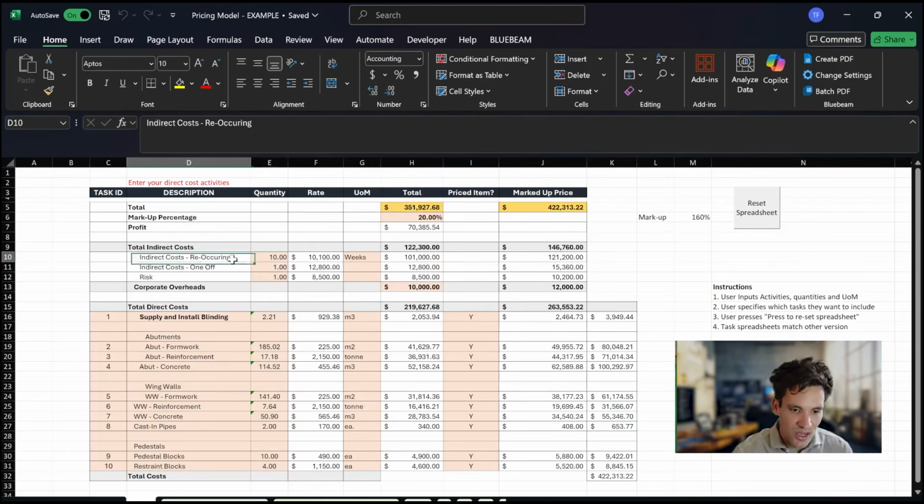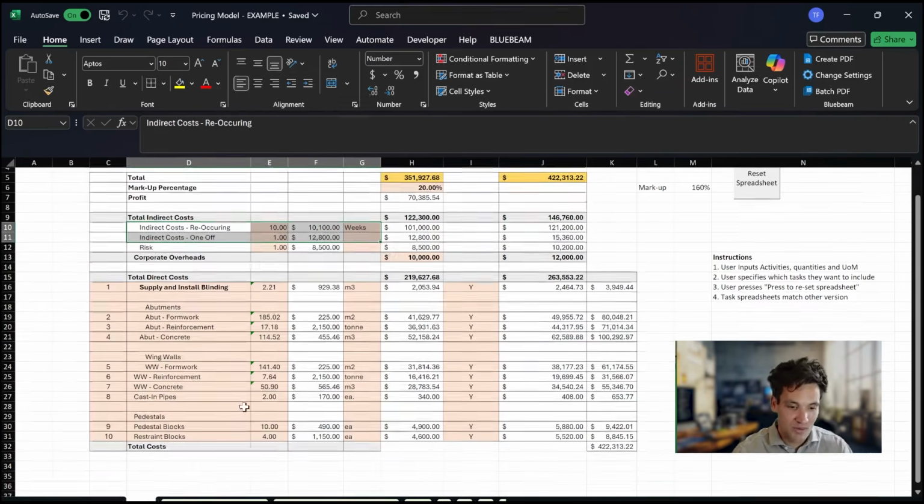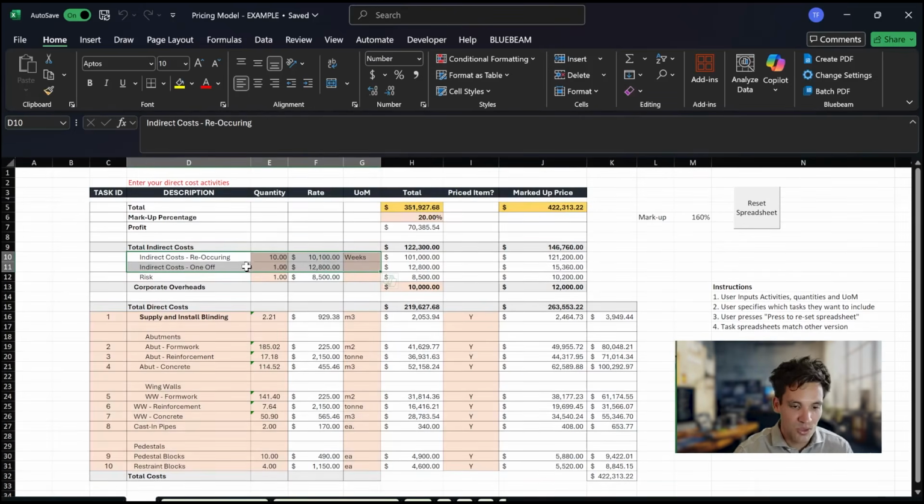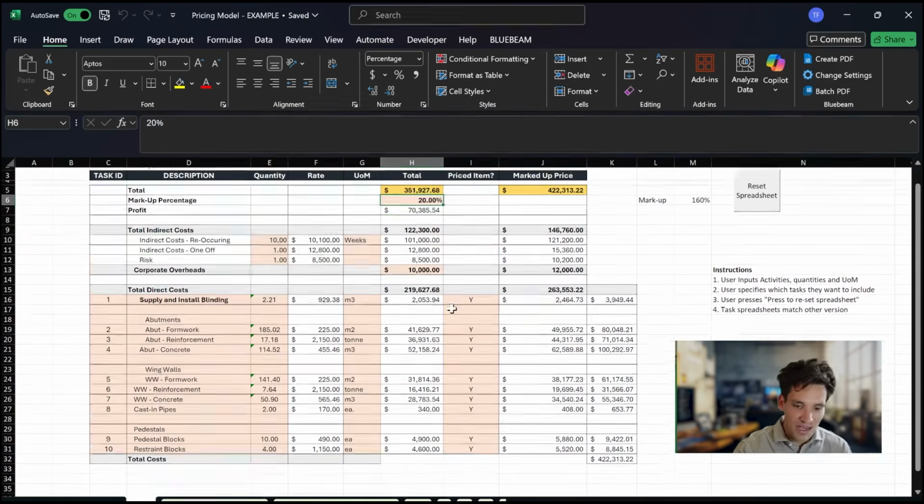Indirect cost items are items we want to include in our price that we don't want our client to see, but they're going to be spread across our direct costs. For example, risk might be one of these. You might have project management if it's not broken out in your pricing schedule, or mobilization and things like that. Then you apply a markup percentage to it.